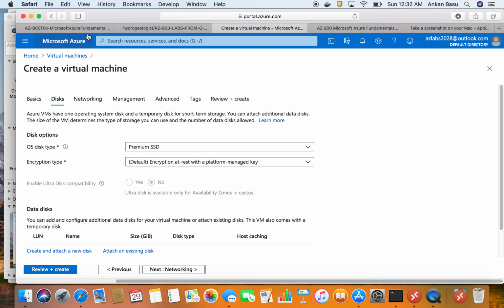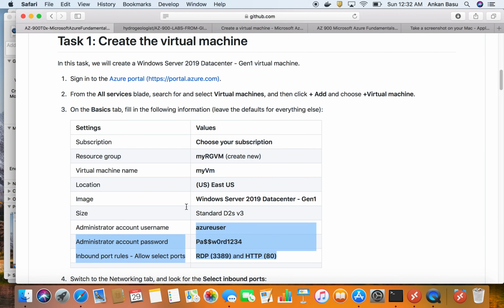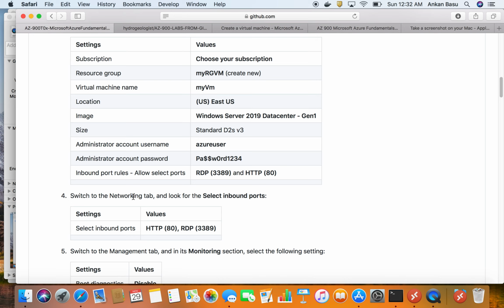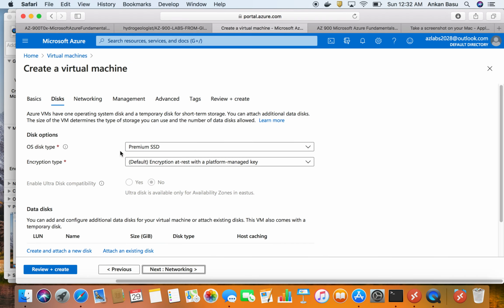Let's go to disk and let's come back to the lab and see. So we have pretty much configured all of it. We have not configured HTTP AD. We will do that in a little bit. Switch to the networking tab. So you see that this direction is not complete. So it's skipping the disk. Here, they are using premium SSD and default encryption at rest with platform managed key. So this is something that also might be a question. Any storage at a hardware level is always encrypted at rest within Azure. That's by default, so you cannot change that.